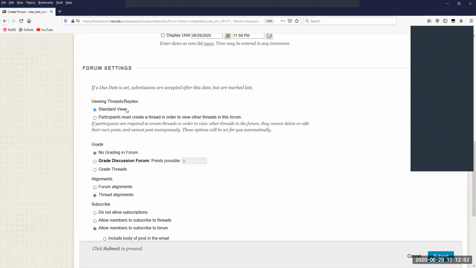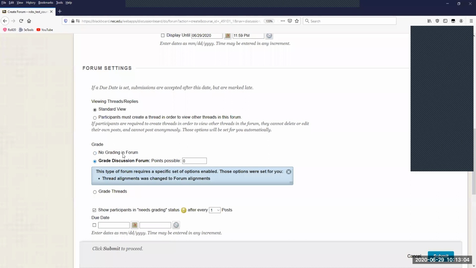When you get to the grading, by default, there's no grading in the forum, but you can select it to be graded. When you do, you'll see that other options have been enabled because you're selecting this. And just like the participants must create a thread feature, there are certain things that have to happen in order for this to work properly. So it will automatically go and set certain options for you.